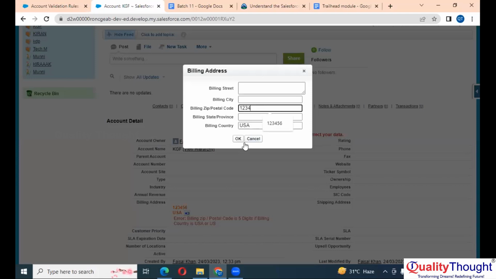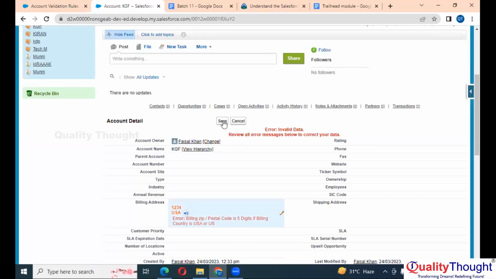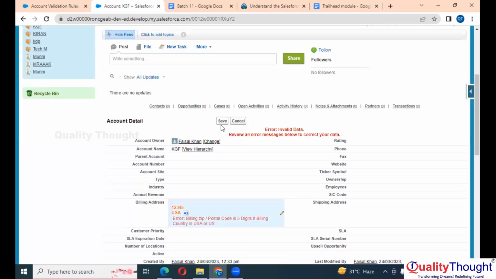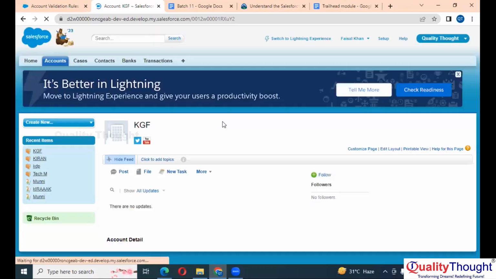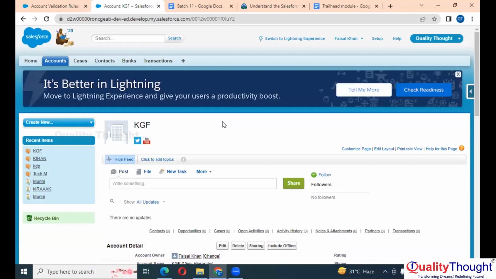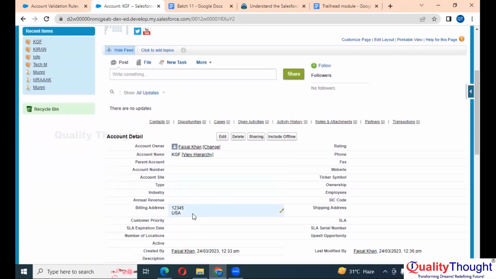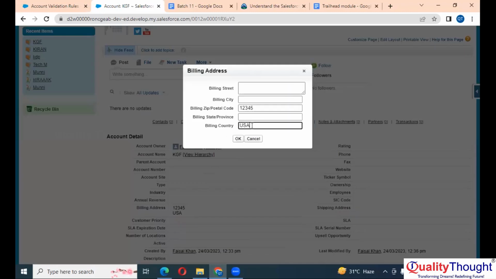Let me have 4 characters. They are 4 numbers, right? Let me save it again. I'm getting the error now, right? Now let me have 5 numbers: 1, 2, 3, 4, 5. Okay, they are a total of 5 numbers. Now click on save. It is getting saved, right? Here, your zip code should be 5, again only if the country is USA.